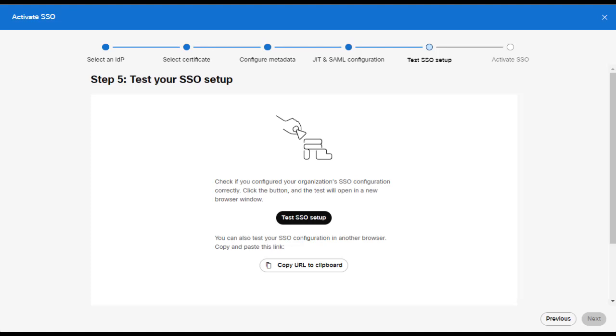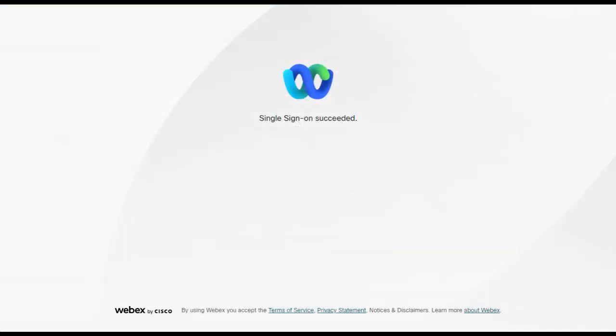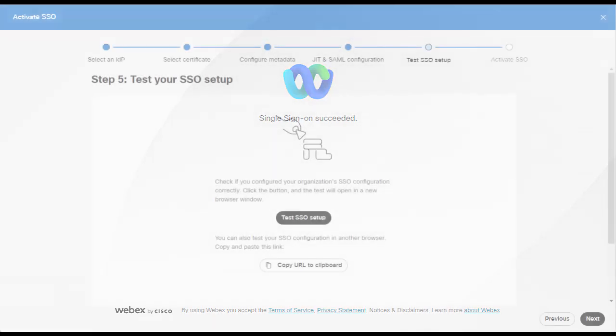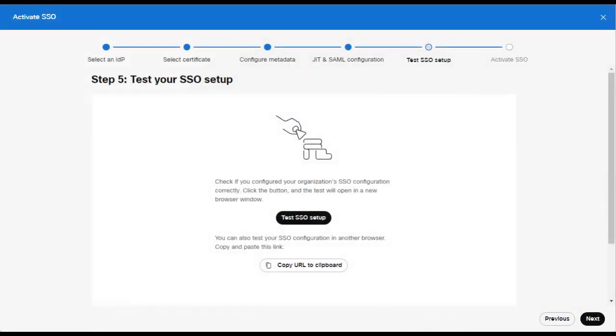Here, you can test your configuration to confirm it was deployed successfully. You can sign in using your Azure AD credentials, and if set up correctly, you should receive a single sign-on succeeded window, as shown below. Once completed with the testing, return back to the Test SSO screen and click Next.